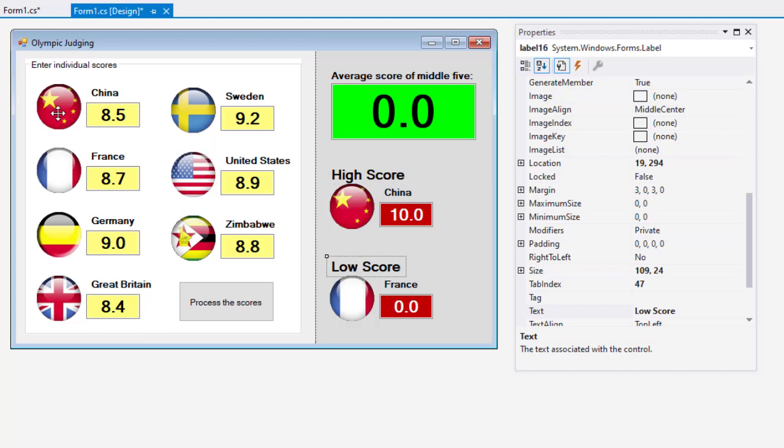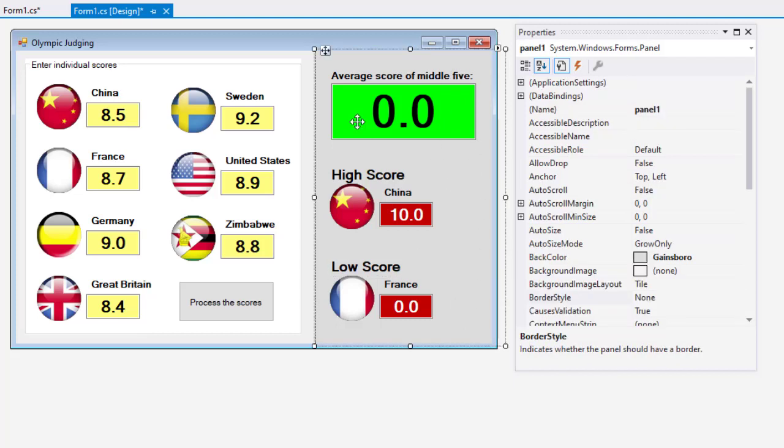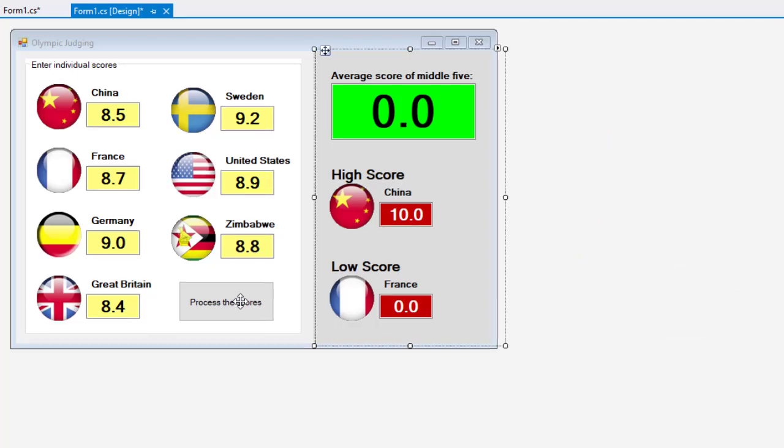All my labels and text boxes and button here are inside a group box in which I have text of enter individual scores. And then the right-hand side also resides in a panel just to give it a little bit different background color. So it's more aesthetic than anything. Okay, so all of our code is in the process the scores. Let's take a look. I'm going to get rid of my properties here. Let's take a look at that code.